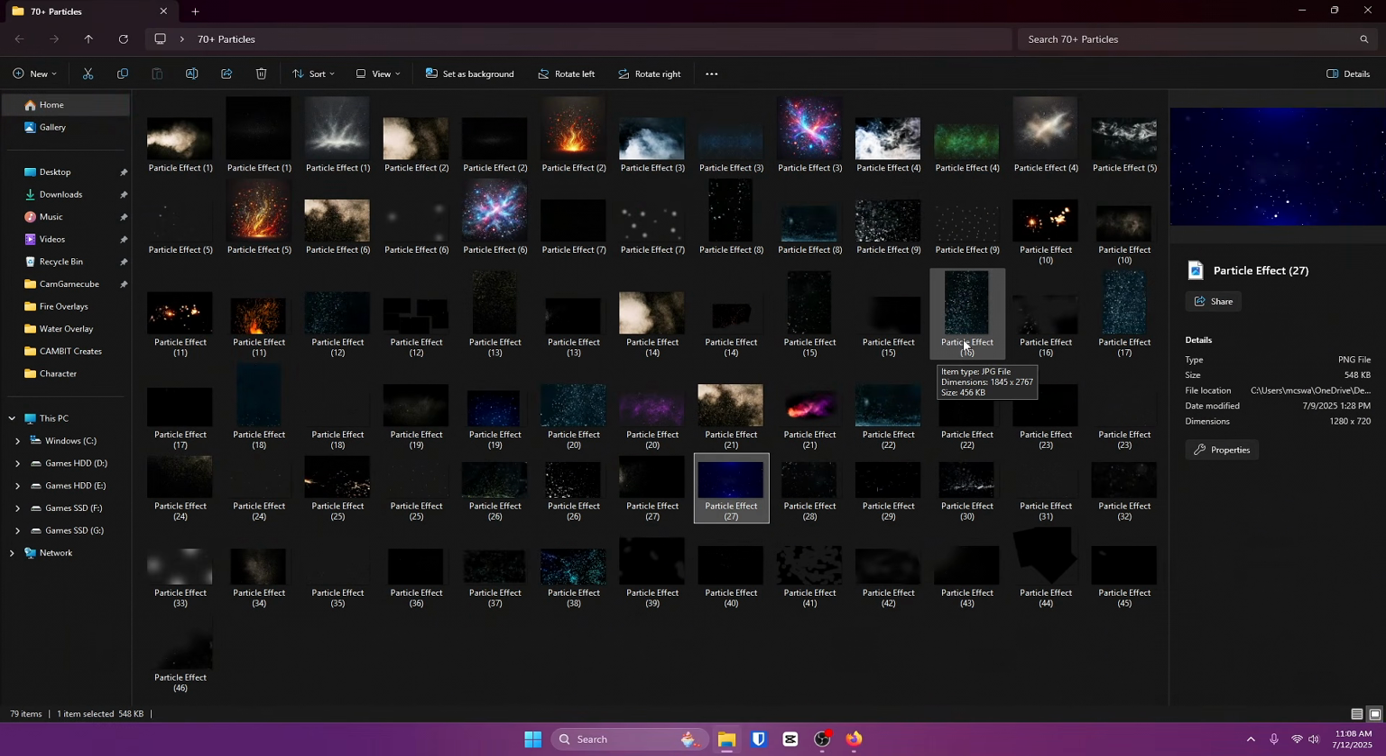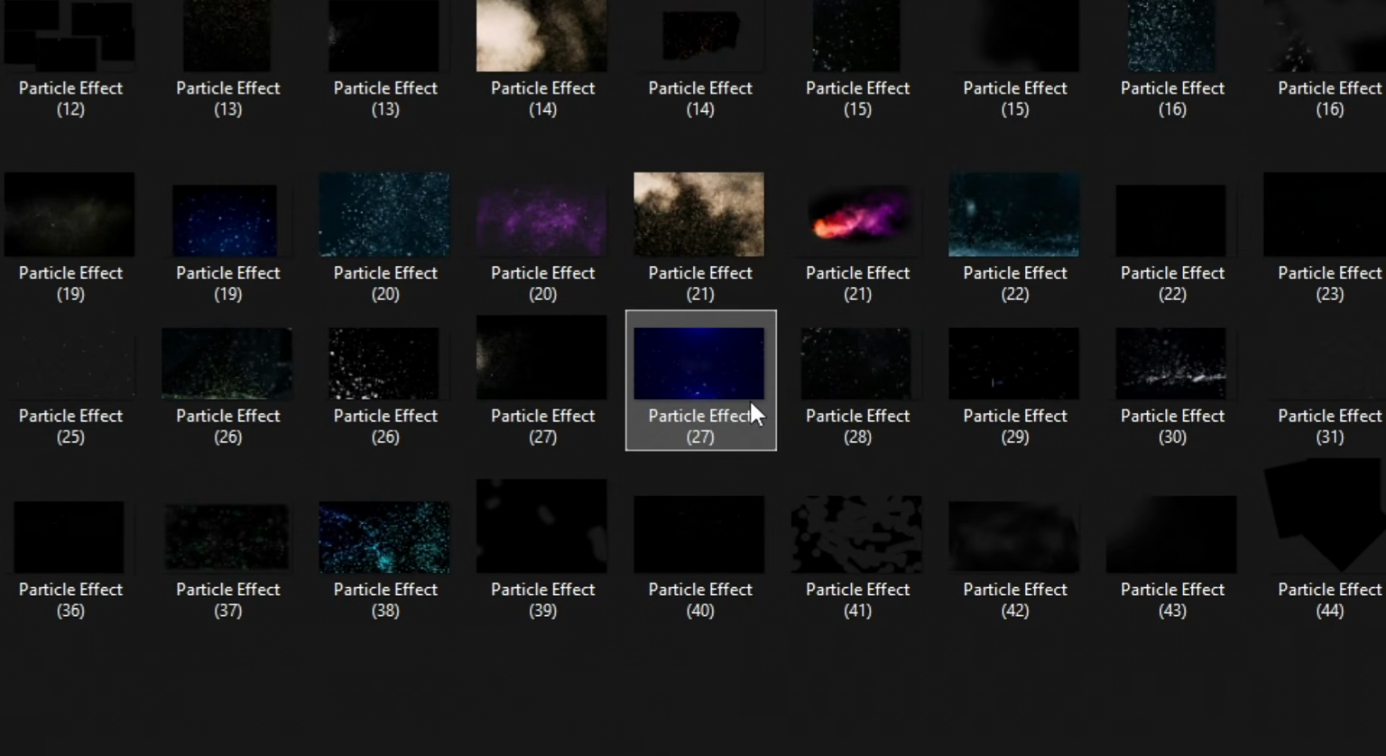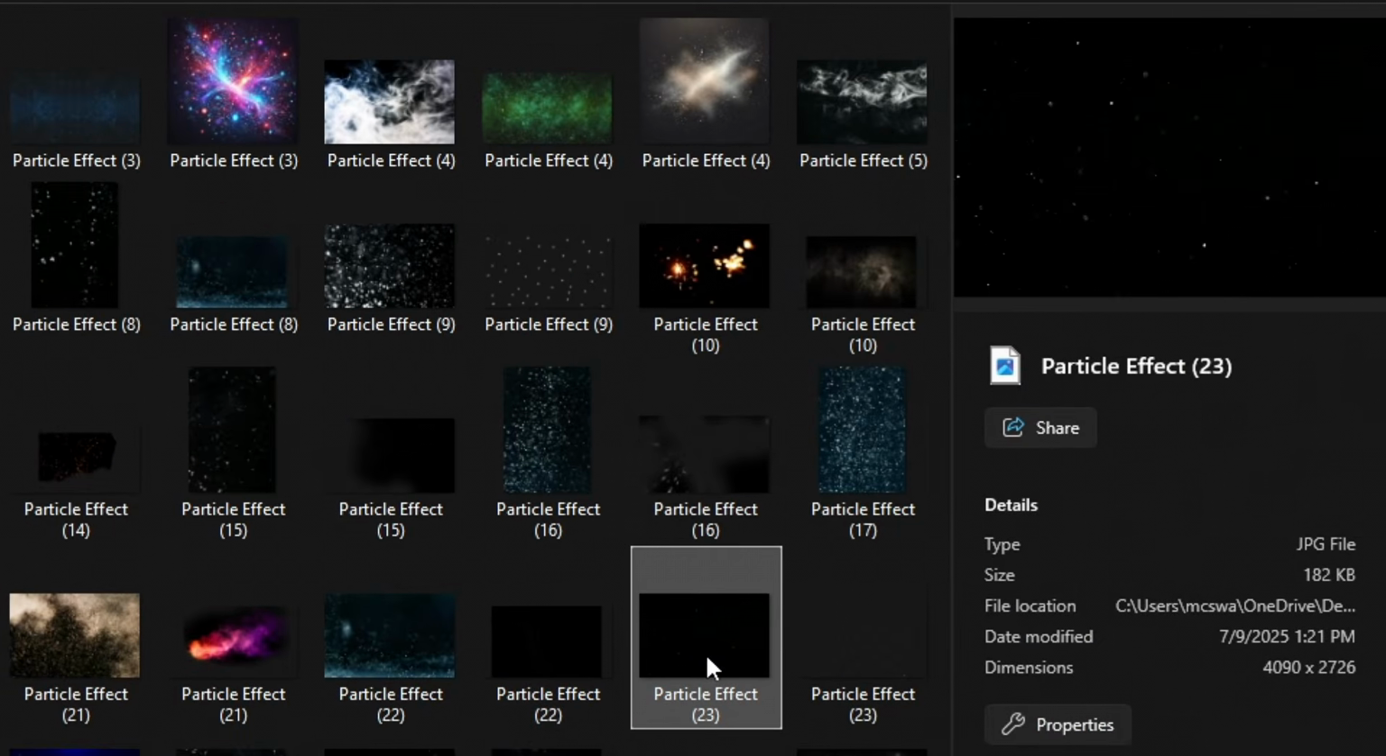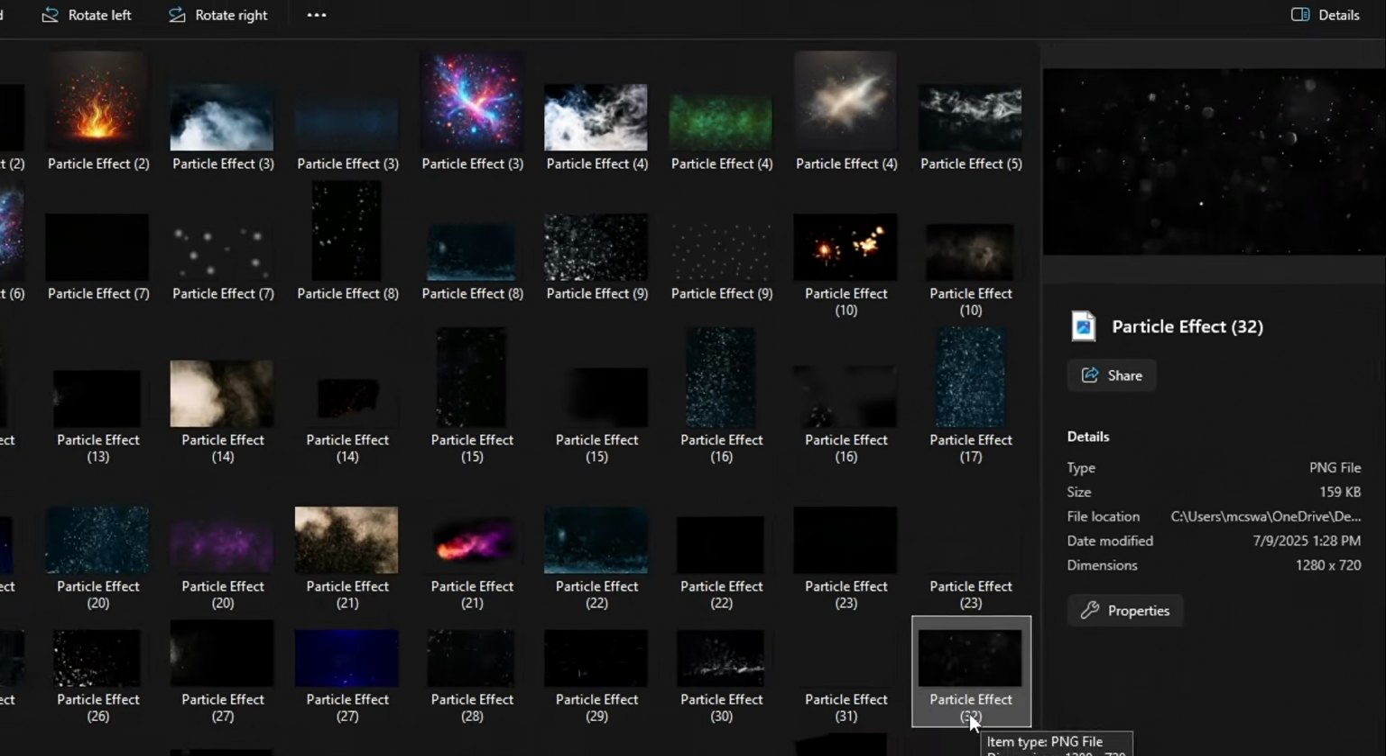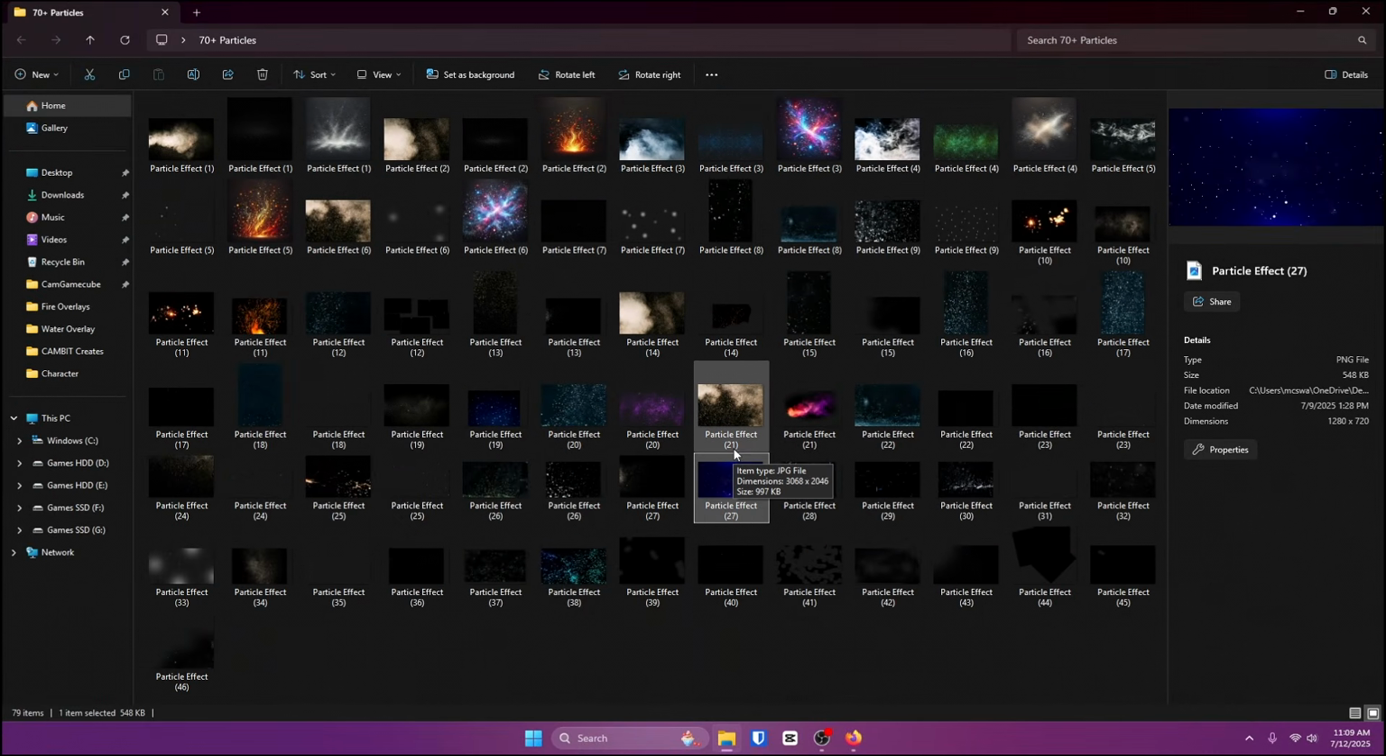My personal favorite effects that I love to use from this pack are this one right here, 27. I know there's a few 27s. 27 number 2. I like these simple ones like this where it's just dots, and also this one as well. Let me know which one's your favorite in the comments and I'll pin the best one.